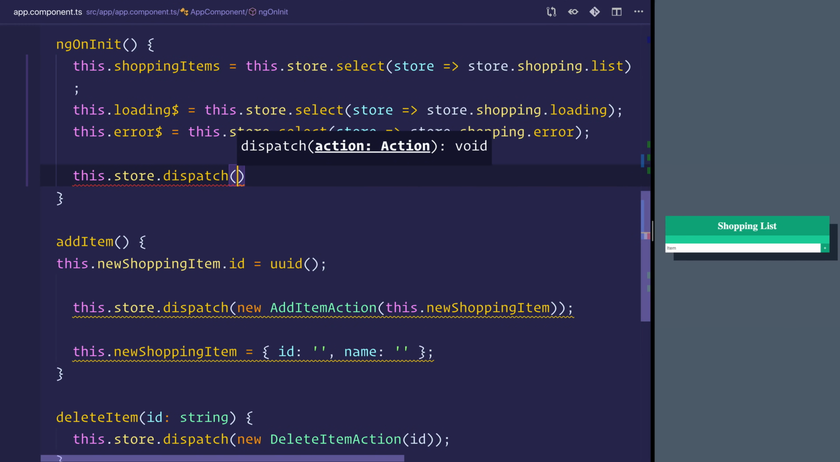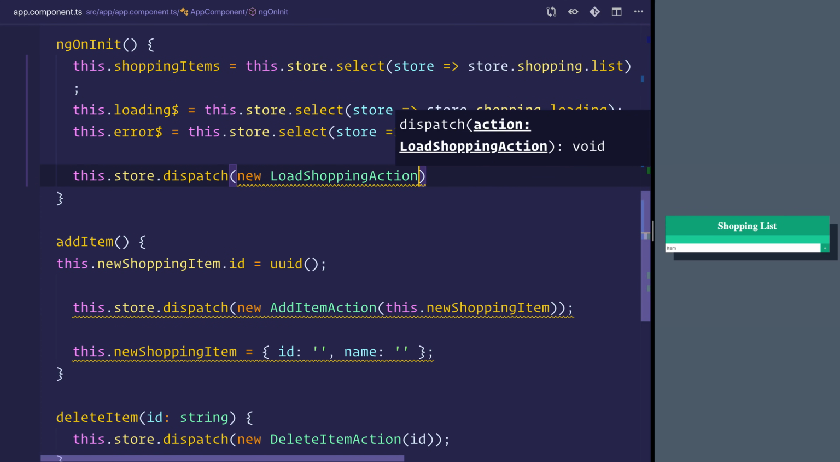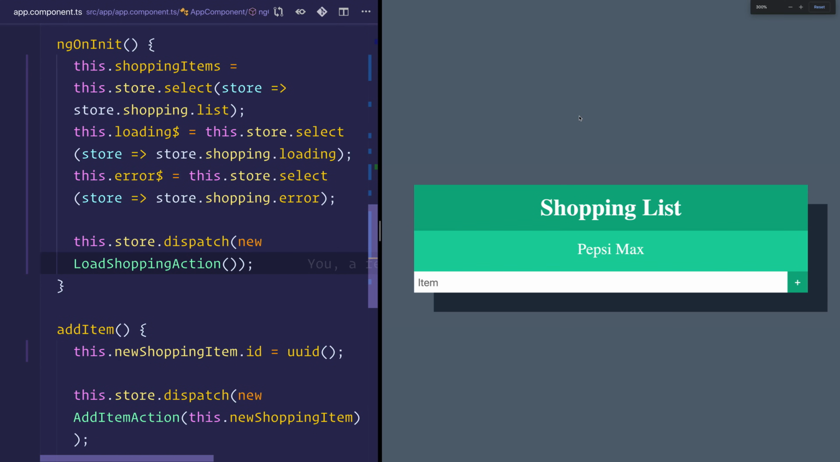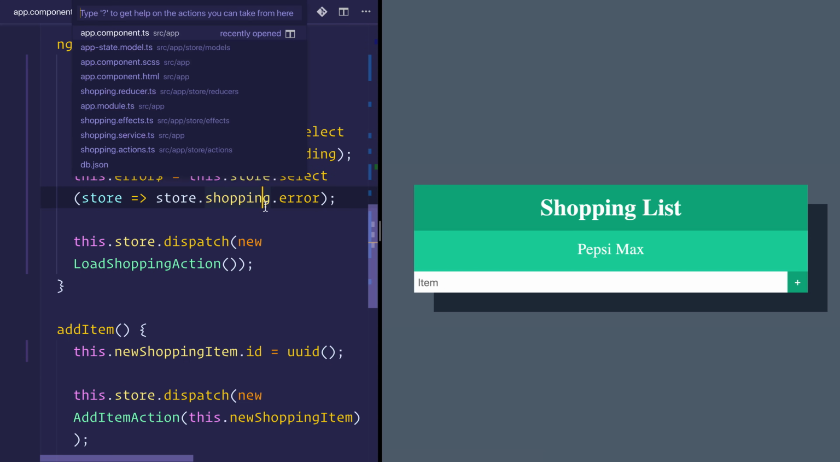And we'll kick this all off by saying this.store.dispatch, and we want to dispatch a new LoadShopping action. And let's make the screen a little larger. And you'll see that when we refresh the page, we have this pink drop shadow. And that is used to indicate that something is currently loading.